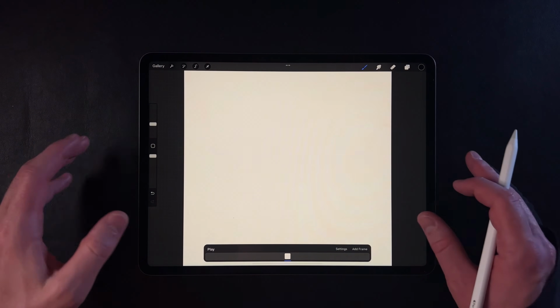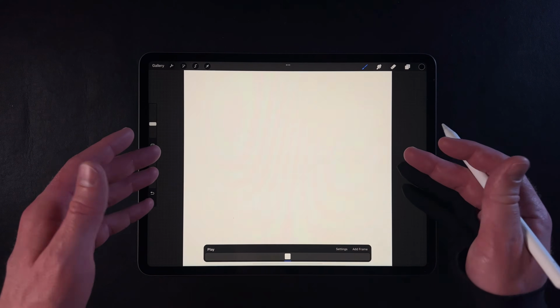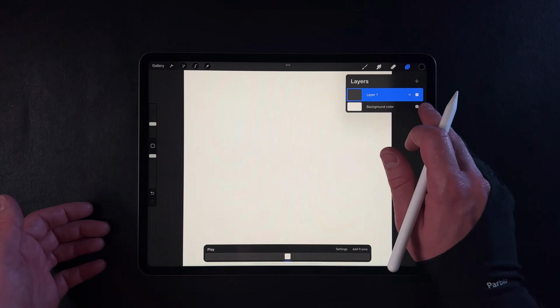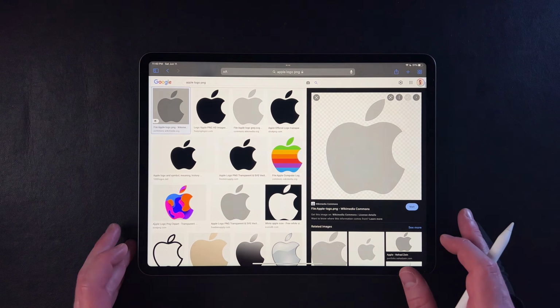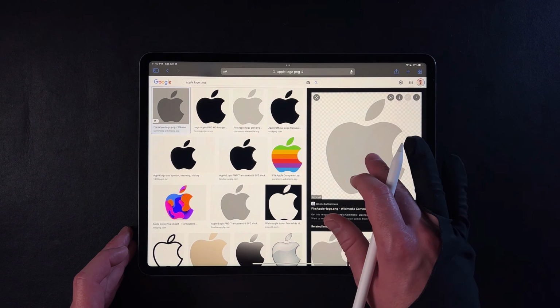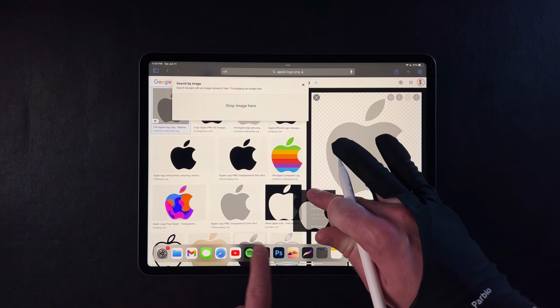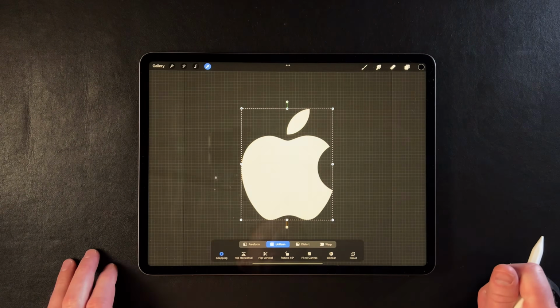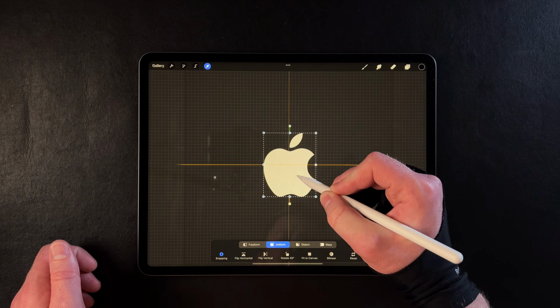And because I'm going to keep things really easy, and by the end of this, most people end up wanting to have their backgrounds transparent, we're just going to come up here and turn off the background color. And back over in Safari, we're going to simply tap and hold and drag this image into Procreate. Let's simply shrink it down and put it in the middle.